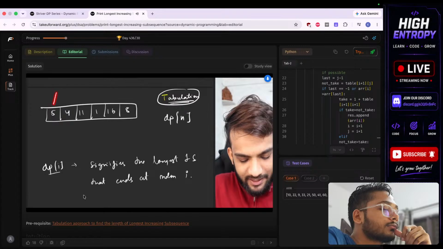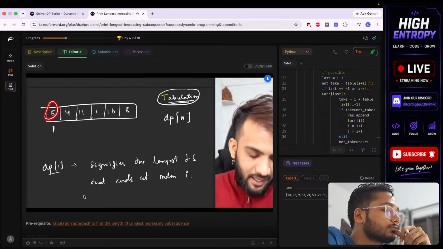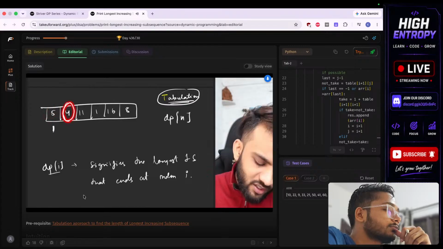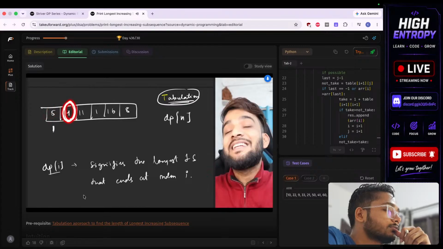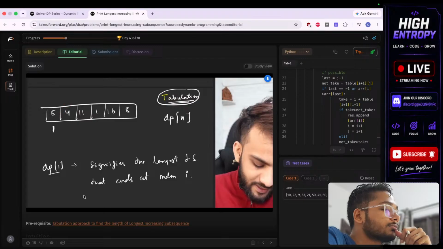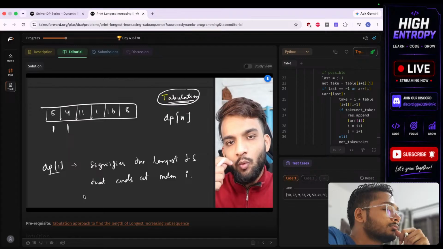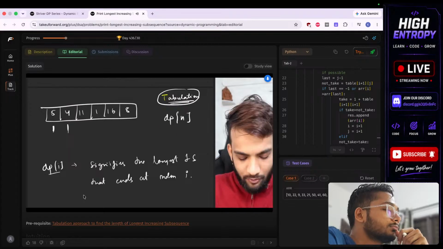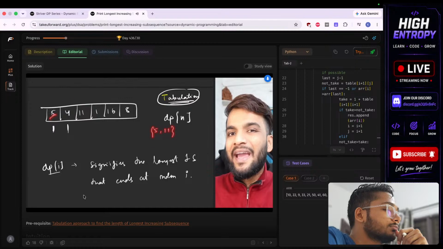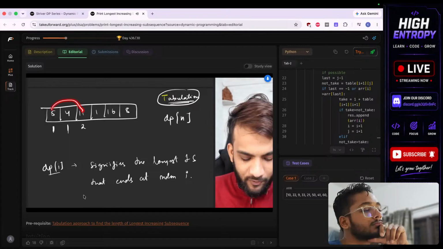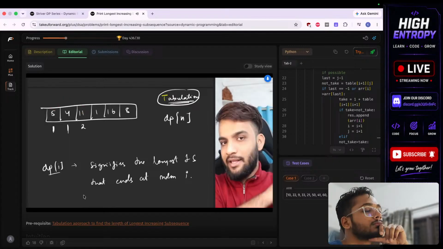You'll be like, the length is 1 definitely, because before 5 I cannot have any element. Similarly, if I ask you, what is the longest increasing subsequence that ends at 4? Again, 5 cannot be a part of it, so you'll again say the length is 1. Similarly, what is the longest increasing subsequence that ends at 11? You can say 5 can be a part of it, or 4 can be a part of it. Both of them can be a part of it. So it can have a length of 2, because either 5, 11 or 4, 11. It can still have a length of 2, right?